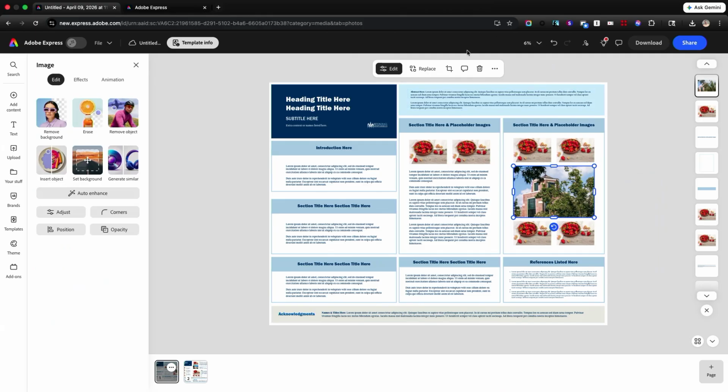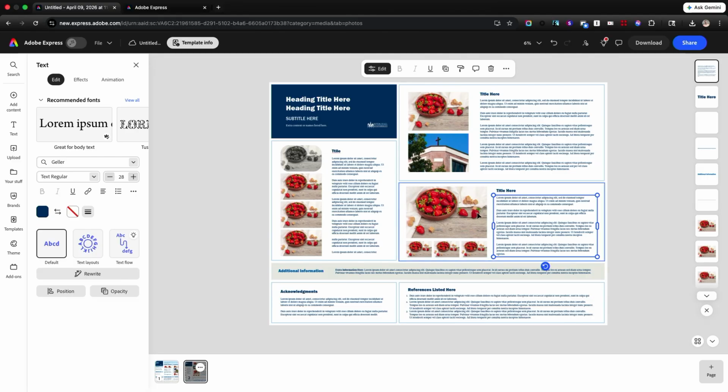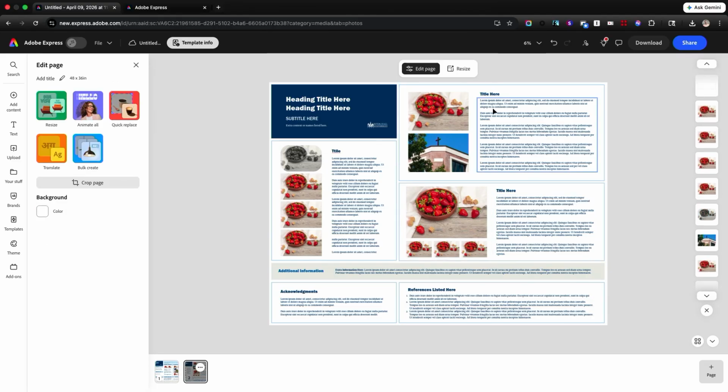The other thing about Express is this is a multi-page document, and it's multi-page because I have two options for my template here. So if I wanted to use this for my poster template, I could do that. And then I also have my layers palette here. What the layers do in any of the Adobe applications is allow me to change the layering of any of the items. So I can do this as an example.